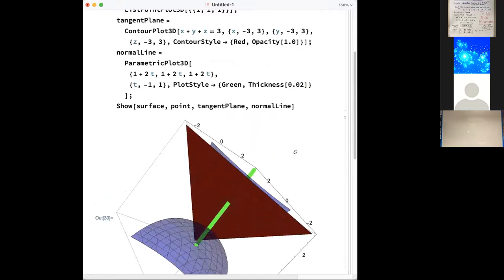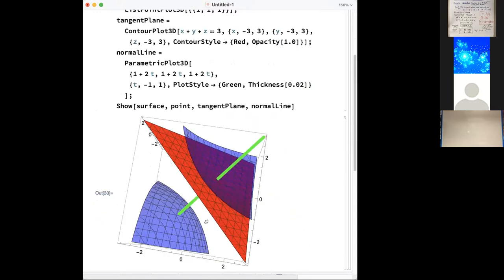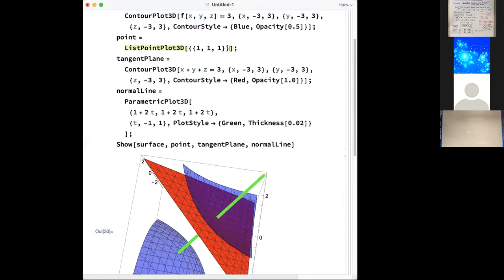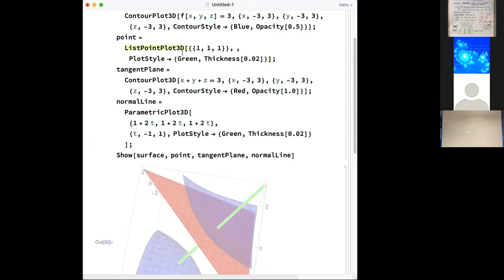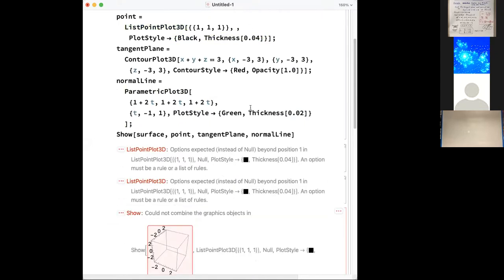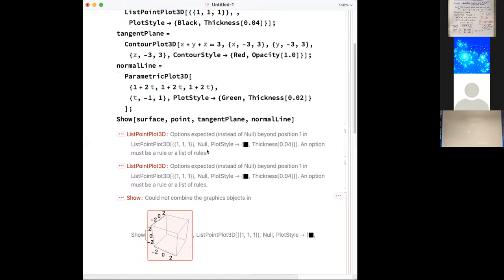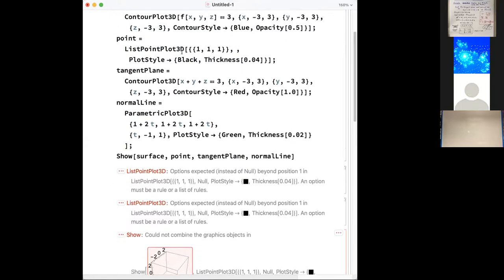That's not bad. You know, I think I could decorate the point too. Let's see what decorating the point would do. Let's make the point black and the thickness 0.4, although that's a little bit crazy. That's way too thick. Okay, so it does not like that option.